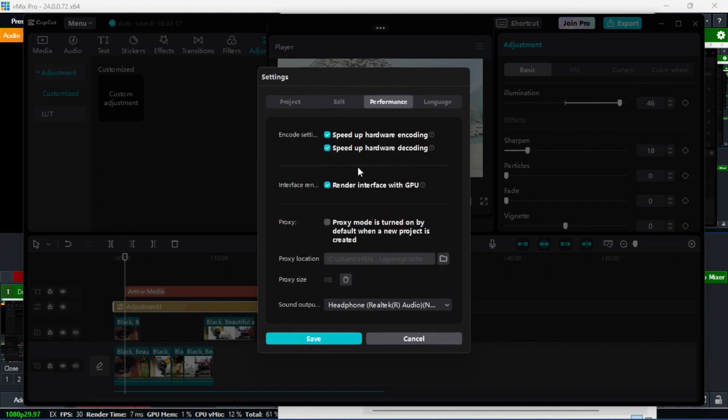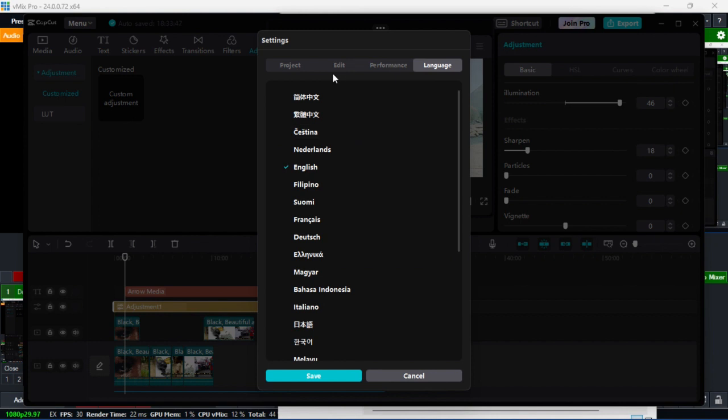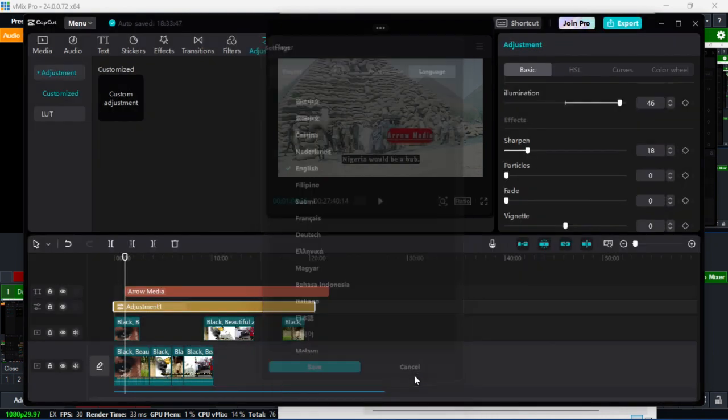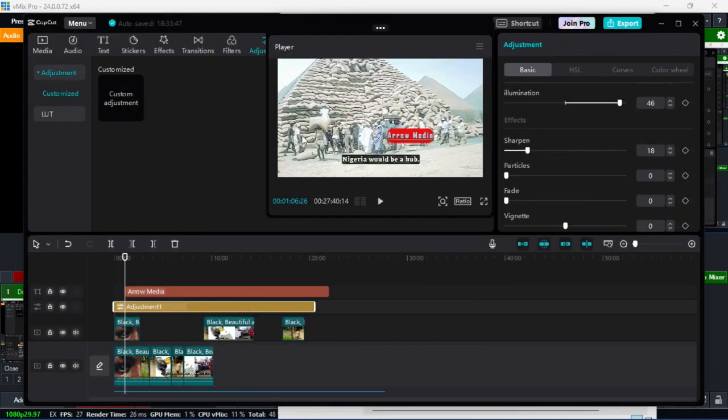If you have a hardware encoder or graphics card, you can also activate this on your PC, and then you can choose where you want your output to go. Currently my output is going to my headphone, so if I don't want it to go to my headphone, I can choose this speaker. It selects this on its own, and then your language, English language, that's what I'm making use of. So I've shown you basically everything you need to know about CapCut.